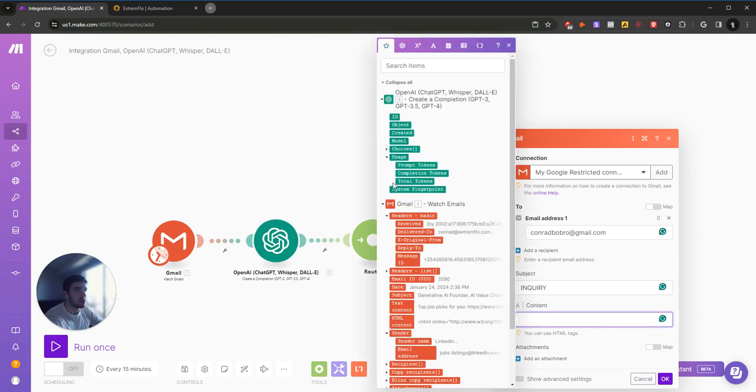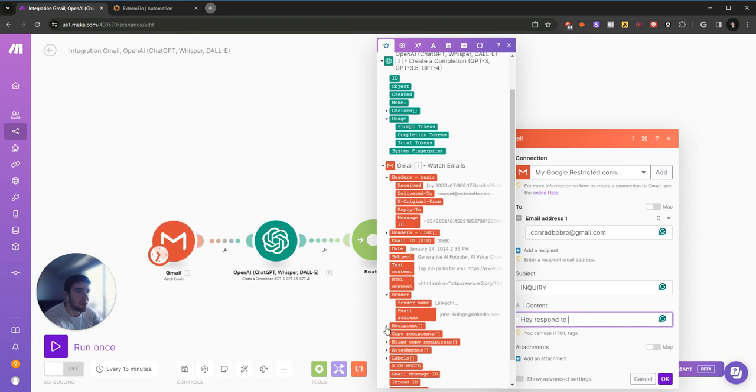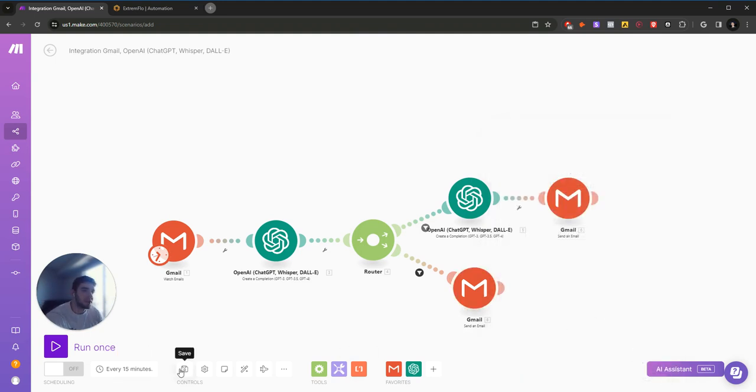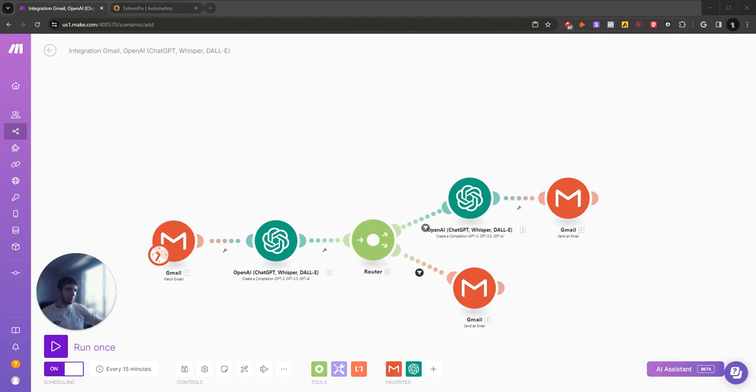Okay, and then content, you are going to pretty much write this to yourself. Hey, respond to, let's see, we have recipient or sender, here we go. Hey, respond to email. So it's going to show you their email. Cool, done. Now you're going to press save, and then you're going to turn this on. Okay, so now it's watching my inbox. So I'm going to email myself, okay, and we're going to see how this works. I'm going to email myself on the side here so I don't leak my entire inbox.